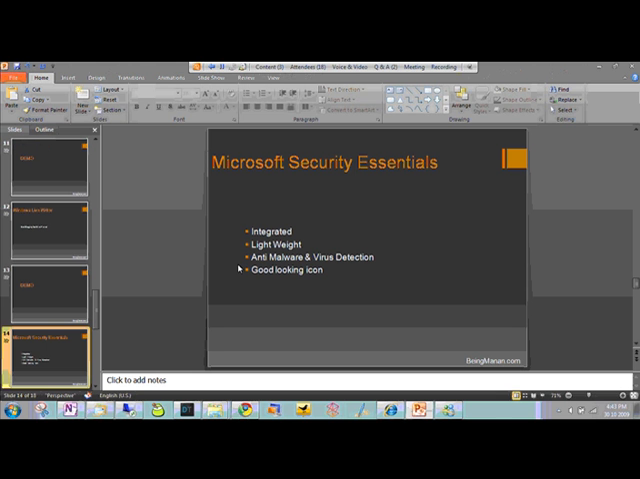Okay, next up is Microsoft Security Essentials. A lot of news has been about this. You must have heard about it. It's a free antivirus software from Microsoft. Now, with Vista, Microsoft Windows is one of the most widely used operating systems and thereby one of the most targeted by hackers.